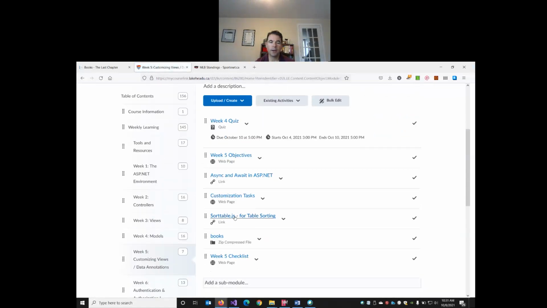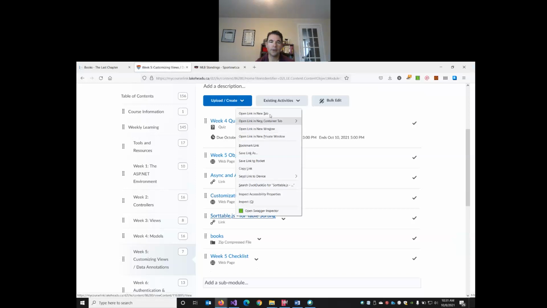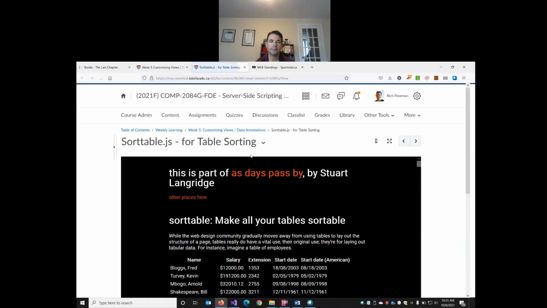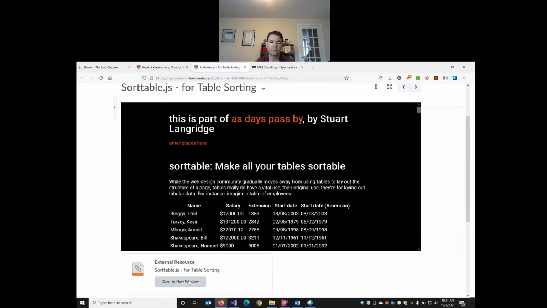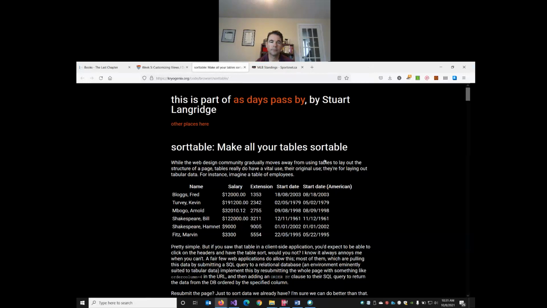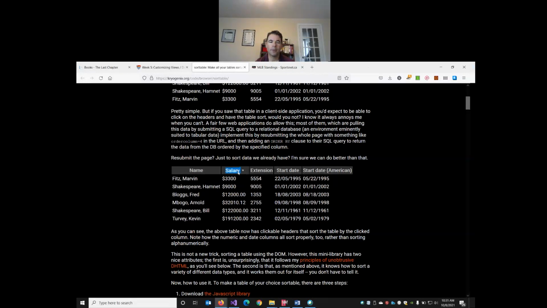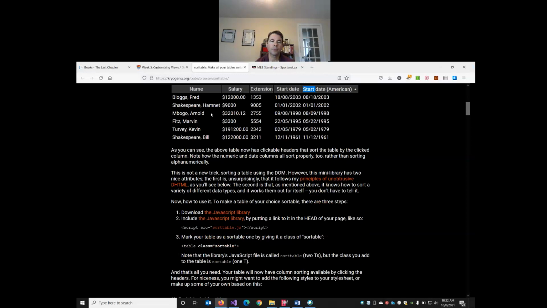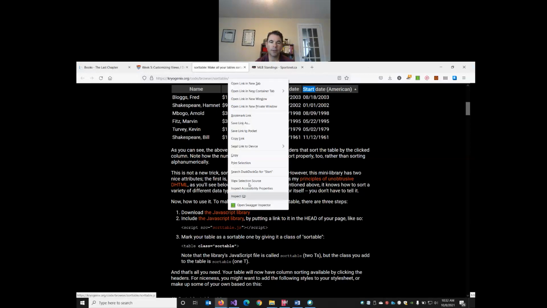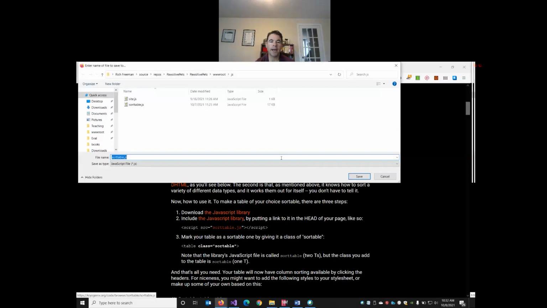The link's here on D2L, same script we used in winter semester. It's this sortable.js. So I'm going to open up this tab. It takes a regular HTML table. When we add the JavaScript, all the column headings become clickable. So it says step 1, download the library. I'm just going to right click this orange link that says the JavaScript library, and I will save link as.